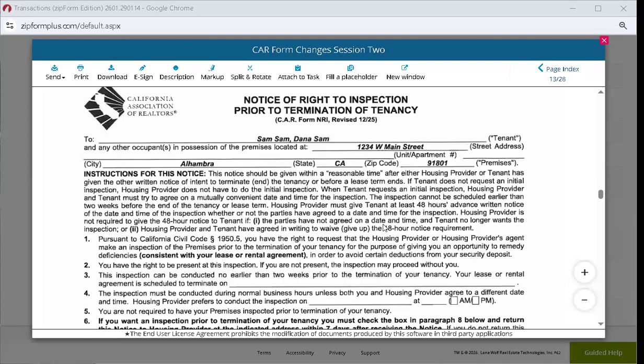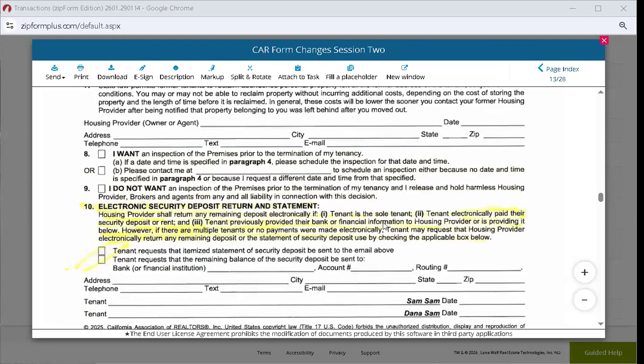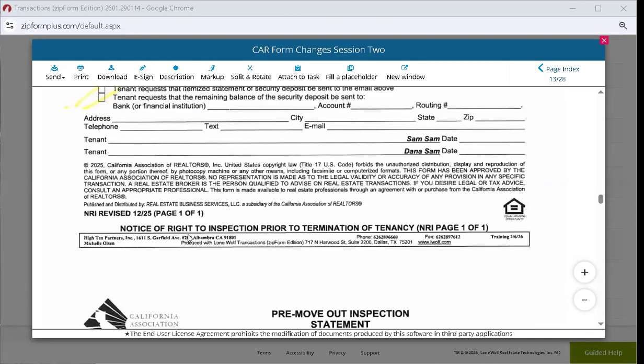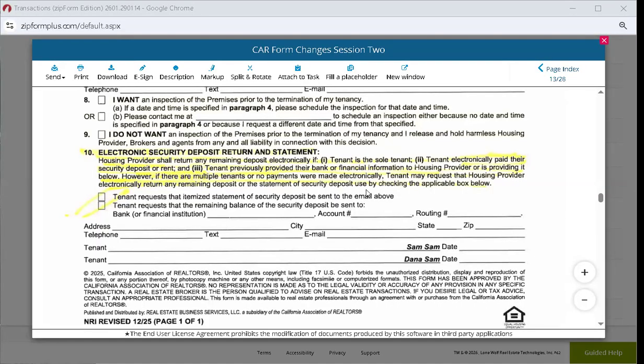Notice of right to inspection. They have added here the electronic security deposit return. So the housing provider shall return any remaining deposit electronically if the tenant is a sole tenant and the tenant initially paid their security deposit or rent electronically, okay? Or they can elect down here. So the tenant requests an itemized statement to the email above.